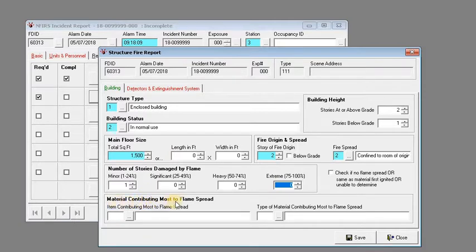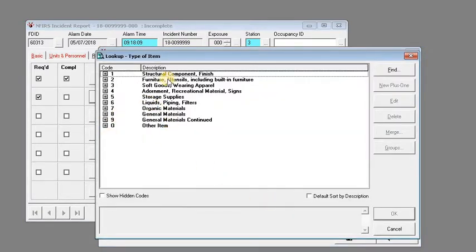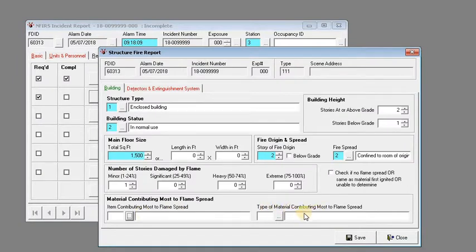Materials contributing most to the fire spread. Make sure you fill out what you can. If it doesn't apply, then just move past it.